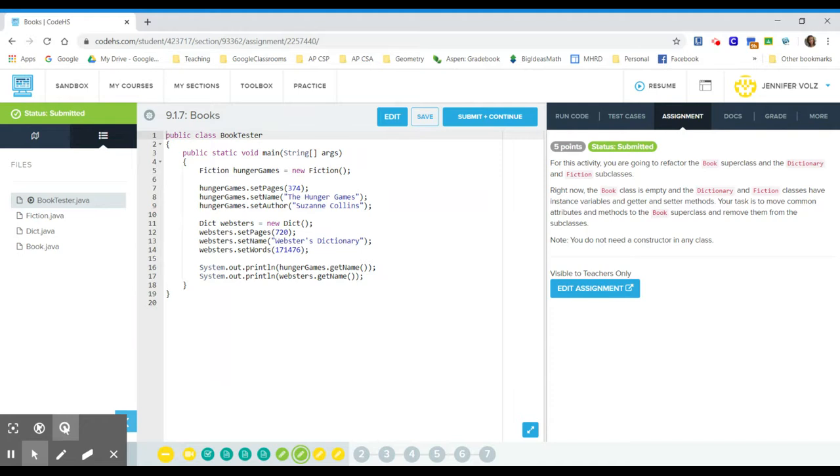Okay, I am now on 9.1.7, Books. I'm going to read the assignment. For this activity, you're going to refactor the book superclass and the dictionary and fiction subclasses. Right now, the book class is empty, and the dictionary and fiction classes have instance variables and getter and setter methods. Your task is to move common attributes and methods to the book superclass and remove them from the subclasses. Note, you do not need a constructor in any class.